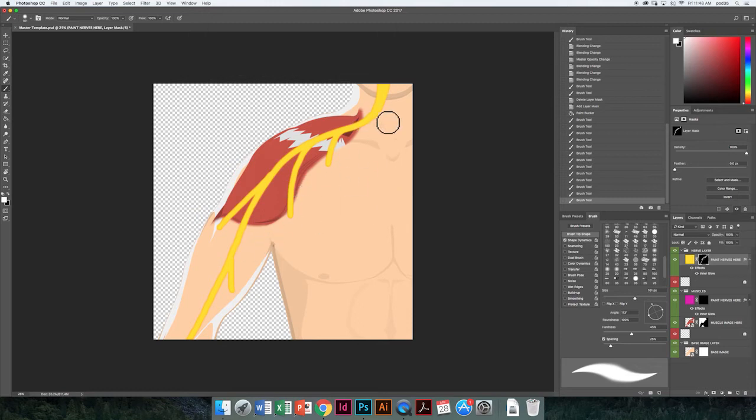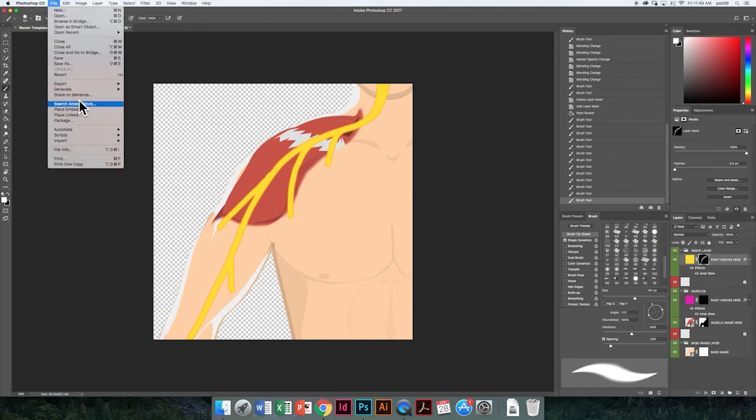So now we want to save it. So I'm happy with what I've done. I may want to come back and edit this later. So what we need to make sure is we want to make sure we save this as a Photoshop file, and that will retain all the layers and leave it all editable. So to do that, we just go File, and then save as.